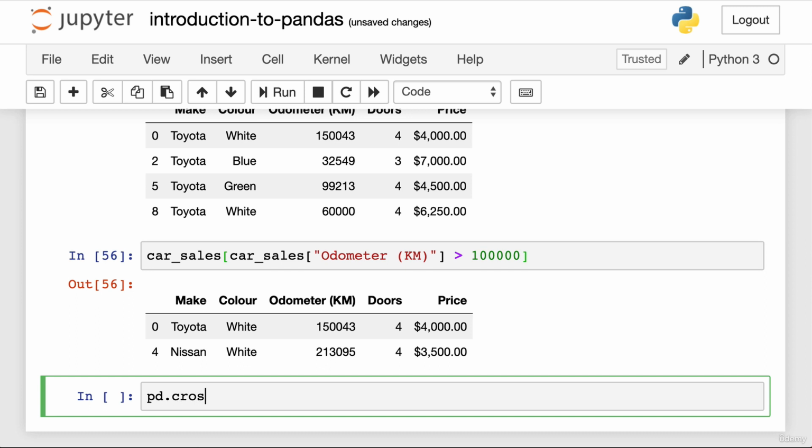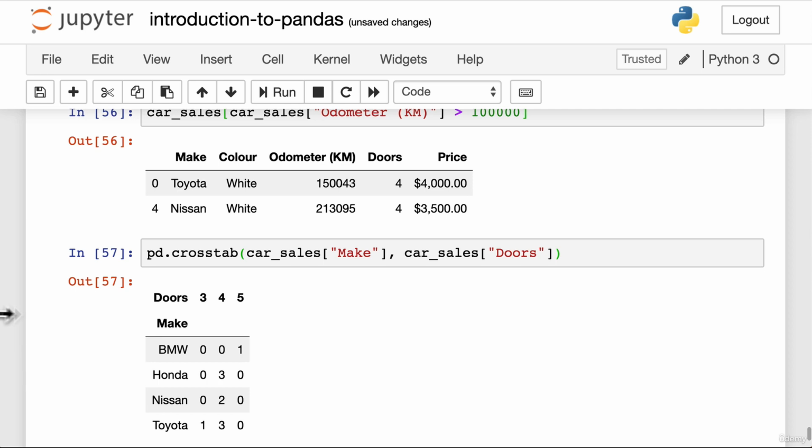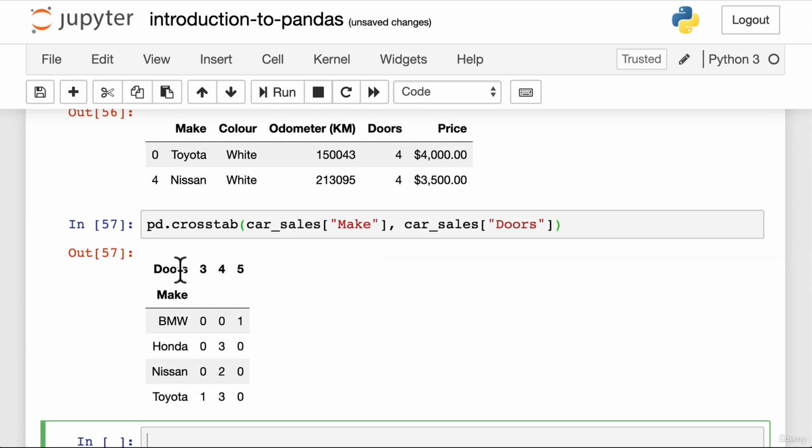So the next one I want to show you is pd.crosstab. This is a great way to compare two columns, if you want to see them in a little comparative way, maybe that's a better word. So crosstab is basically going to say, hey pandas, grab the make column.